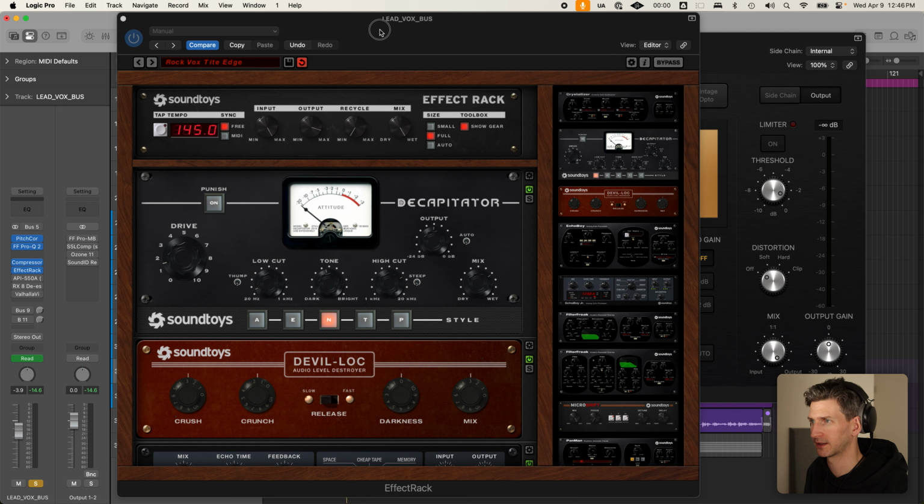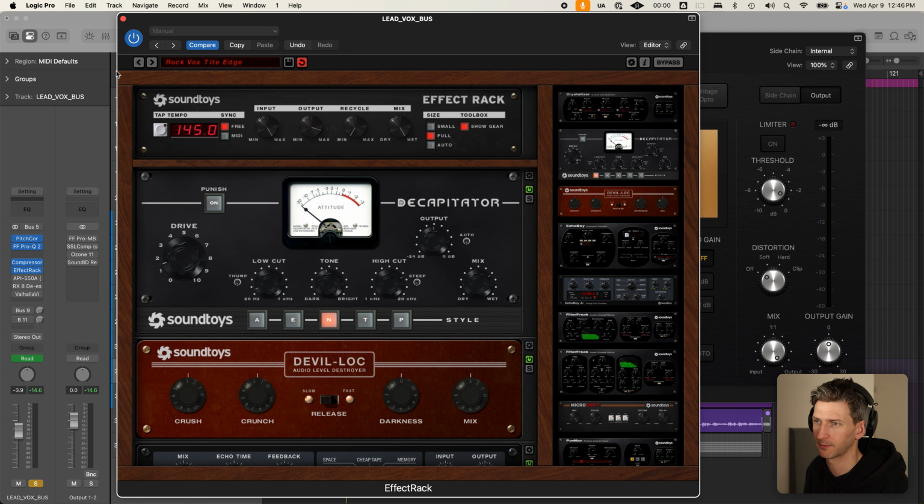This delay is really cool. I love this. I think it sounds so great. If there was any paid plugin that I think you would get, would be this SoundToys bundle.